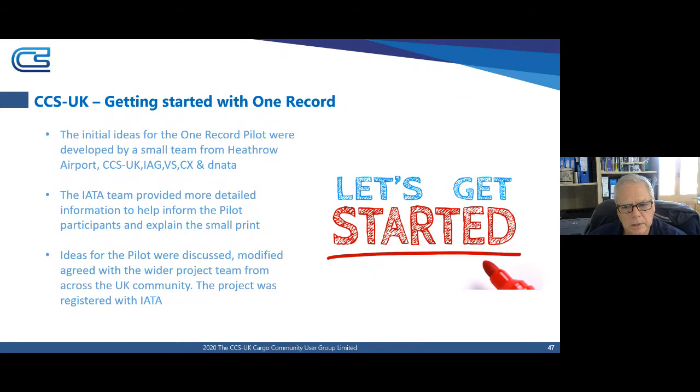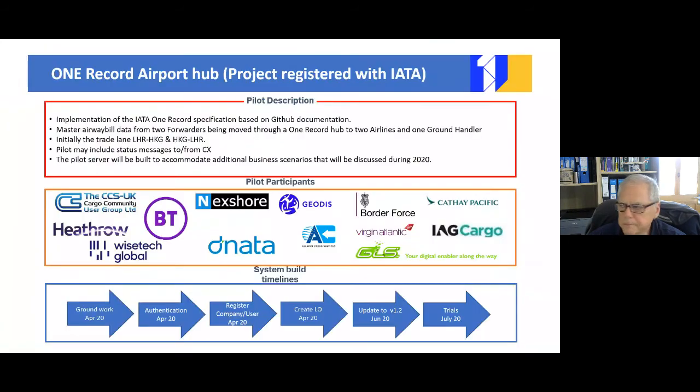Once we decided to get going, we approached IATA and asked them to give us some more detail about how this all worked. And Henk and David provided some very good feedback on how we should get going, and gave us the details and the small print for the project. We then took those ideas, which were discussed and modified by the wider community, and we registered the project with IATA. So IATA keep track of all of the pilots that are going on.